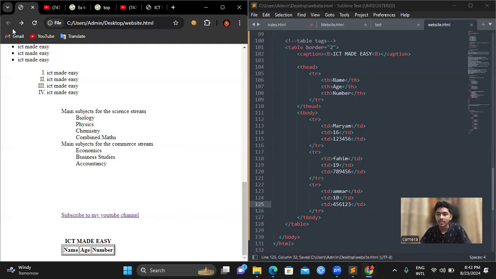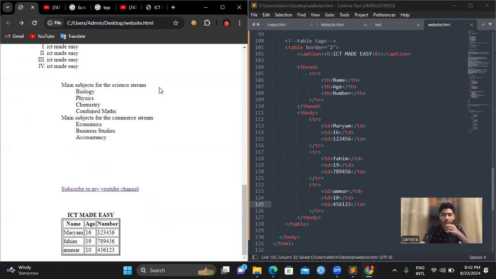Okay. So I'll save this and show you the output. Can you see the output? It's a beautiful table, right? Name, age, number. It's neat. It's beautiful. Okay, that's all what you need to know with the table. So this is the basic table.